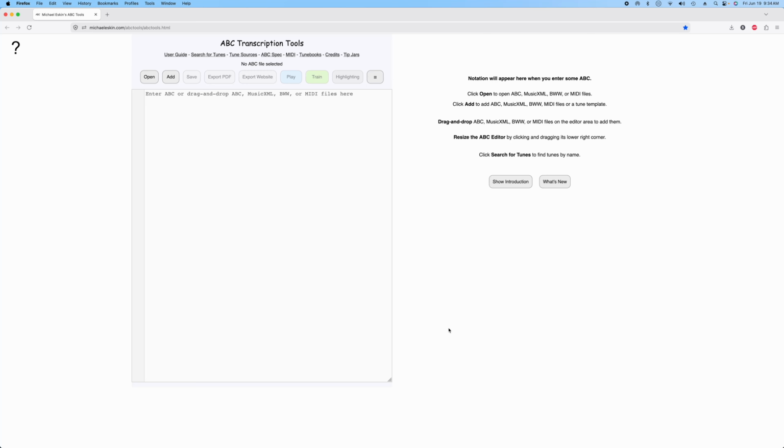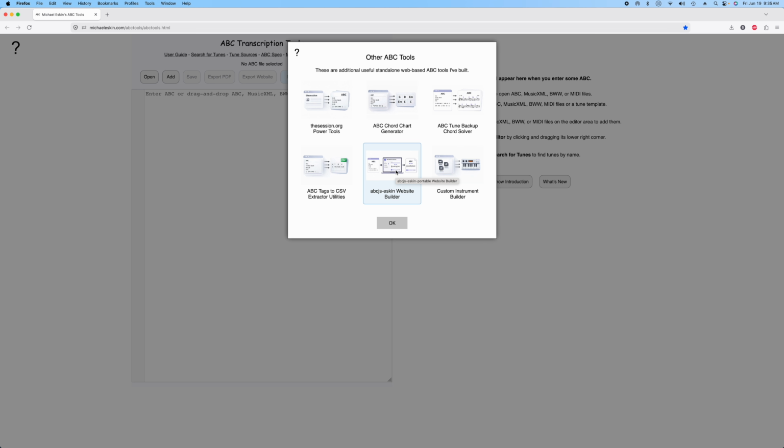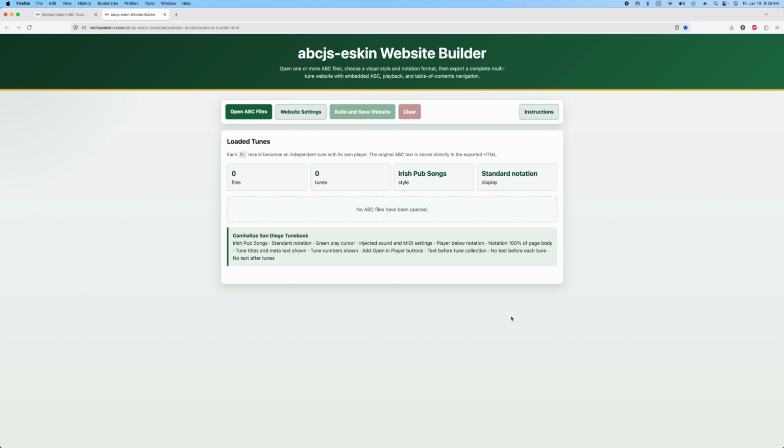To get to the website builder, you can either go directly to the URL that I've posted in the video description, or if you're in the ABC Transcription Tools, you can find it on the hamburger menu under Other ABC Tools, and then just abcjs-eskin website builder.